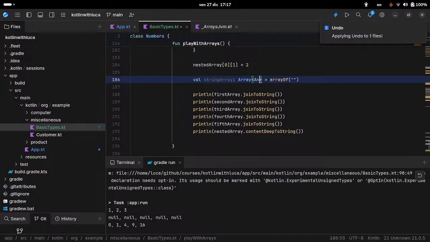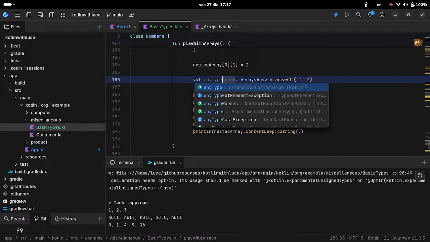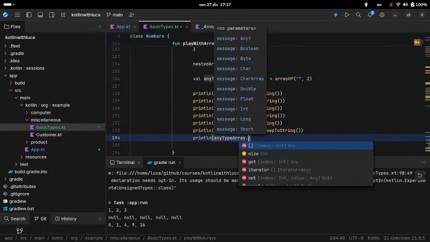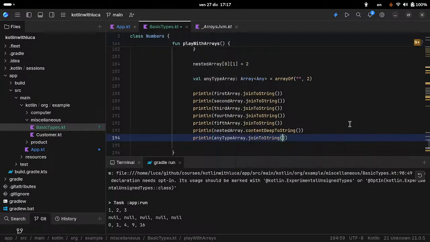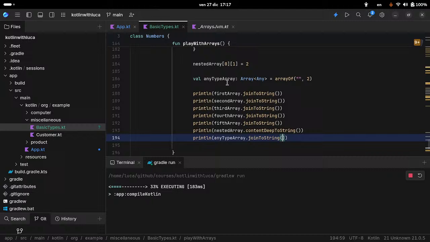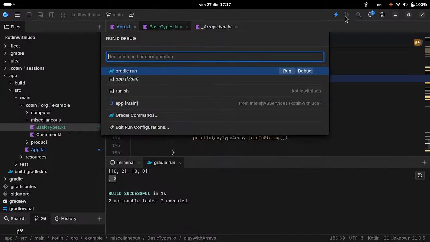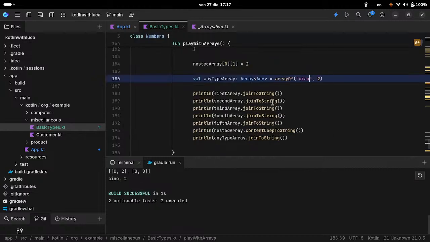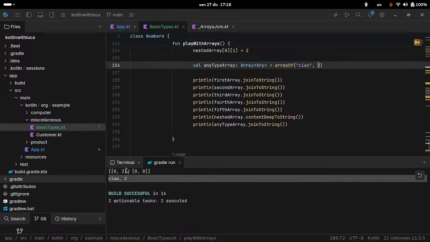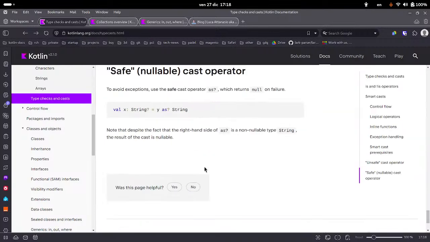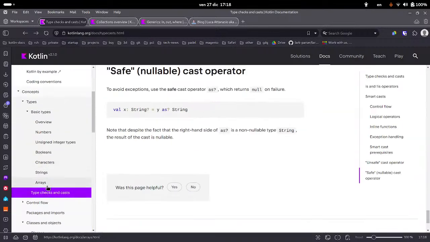If I do this, however, I should be able to do it. Any type array. Let's see what's happening. Join to string. Then let's run it. So this is a generic array. Yeah, we're saying I want both a string and a number inside it.